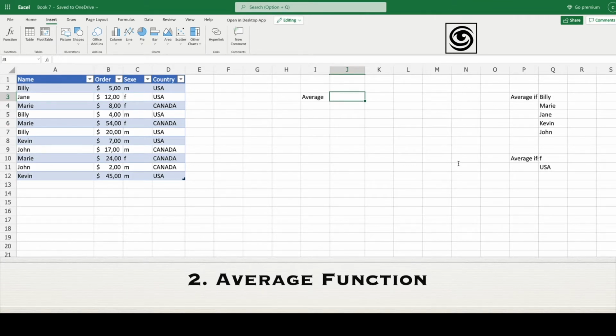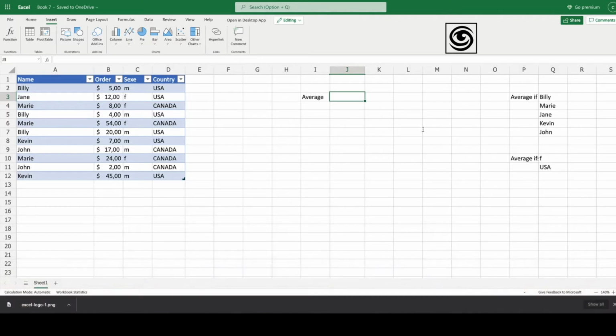The second way to calculate an average is by the average function. First, select the cell in which you want to calculate an average. Then start a formula by typing the equal symbol on your keyboard. Then you can proceed by typing average. Now you have to type the open bracket.